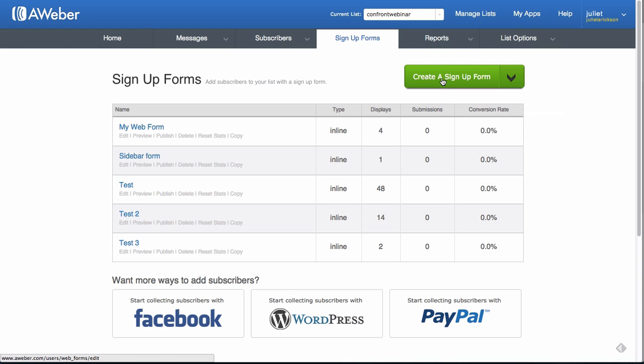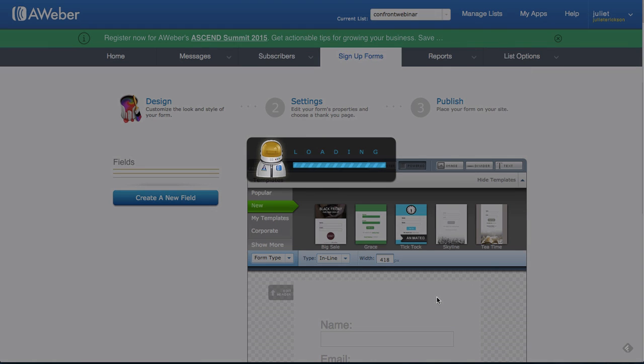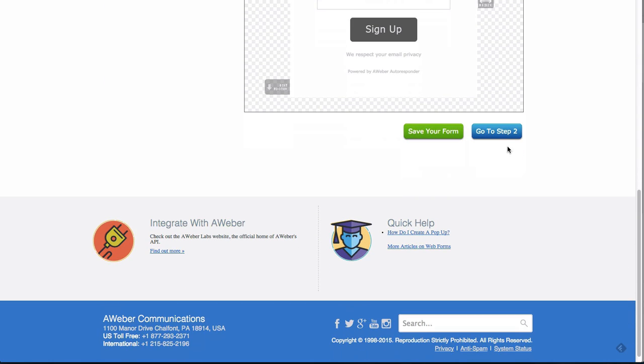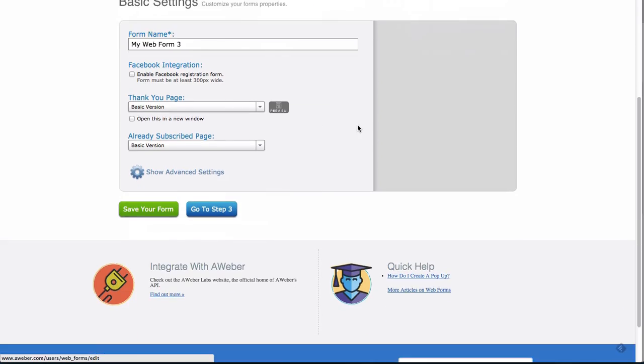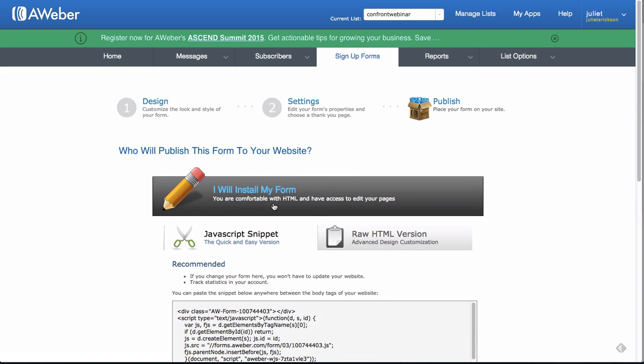So you want to click Create a Sign Up Form, and I have name and email. That's good to go. I'm going to go ahead and hit Save. Go to step 2. We can name the form, choose the thank you page, and go ahead and go to step 3. And this is where you want to say, I will install my form.